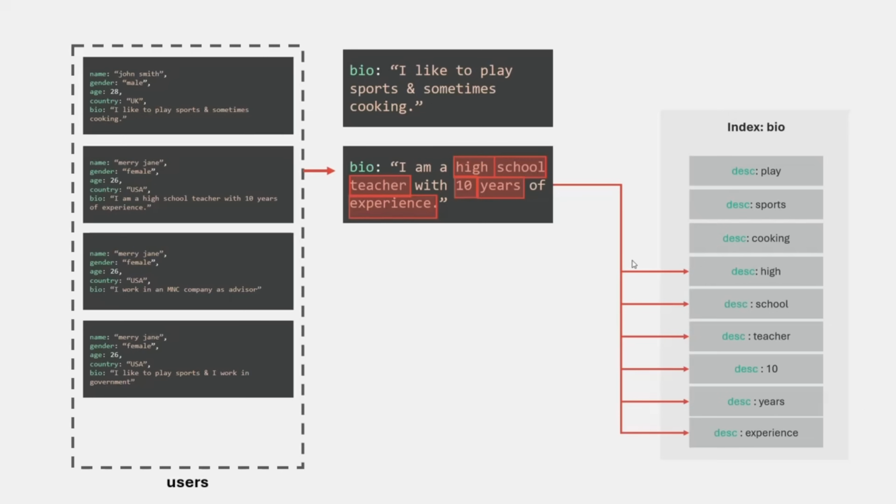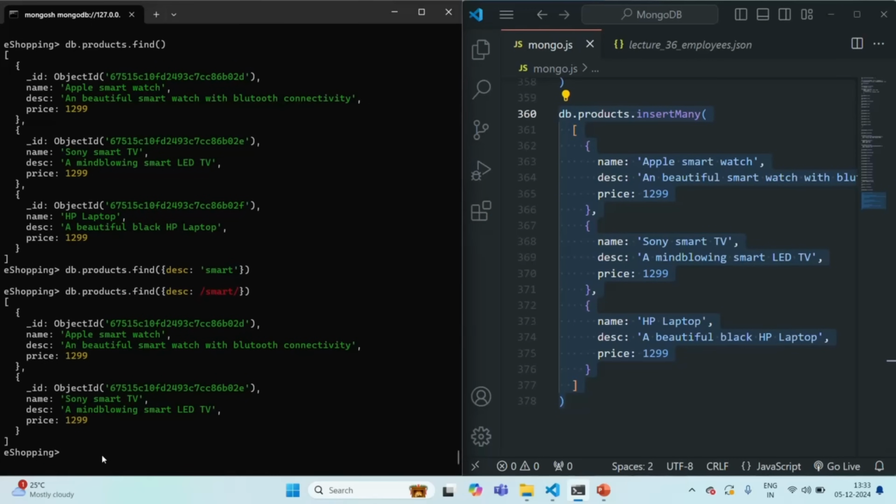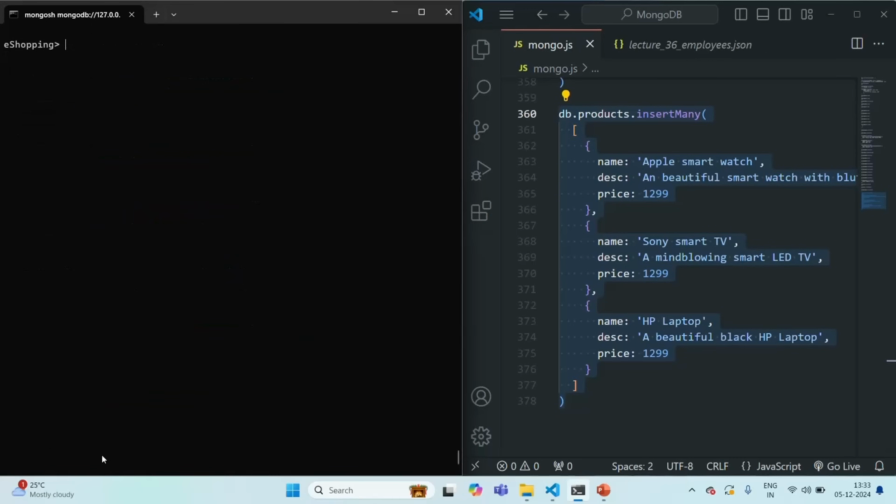Now let's go ahead and create a text index on the description field in our example. So let's go to Mongo shell. Let's clear everything here. And now we want to create an index on the products collection. To create an index, we use the createIndex method. There we need to specify how we want to create the index. Here we want to create an index on the description field.